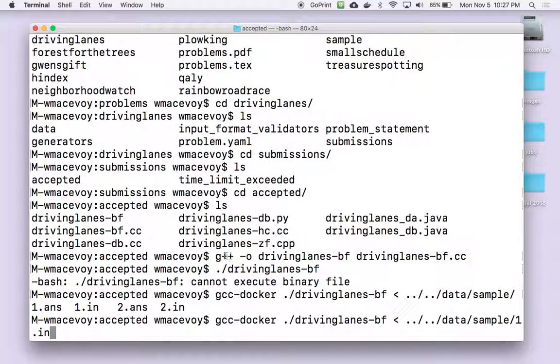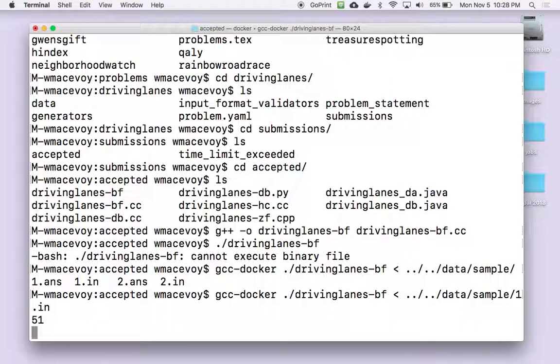So I'm running in the container suitable to actually run that executable. Since I use the GCC compilers, it'd be the GCC Docker. I run driving lanes there, and I provide input using the sample data, and then there's the output. So hopefully that's the same as the accepted answer, but for the moment what matters is I can compile and run my application on the container, which gives me the same versions of the compiler that Kattis uses.